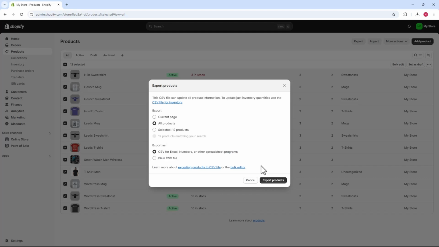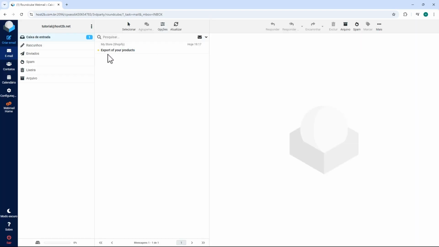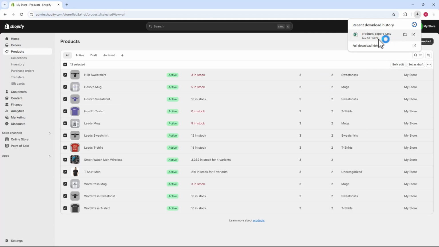Now on the right side, we'll click Export Files, and it'll say the export will be sent to your account's email. Let's check our email. In your inbox, you'll see an email titled Product Import. When you open it, you'll find a download section with a CSV file link. Click to download the file. It'll contain all the product info from your store.